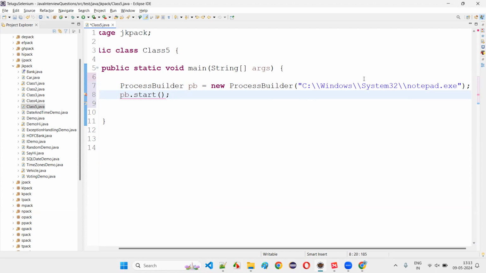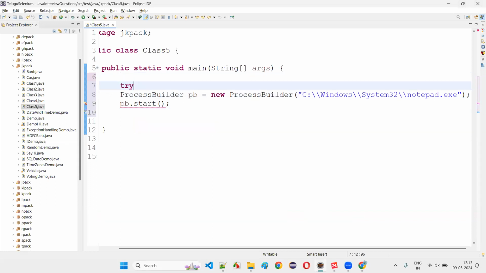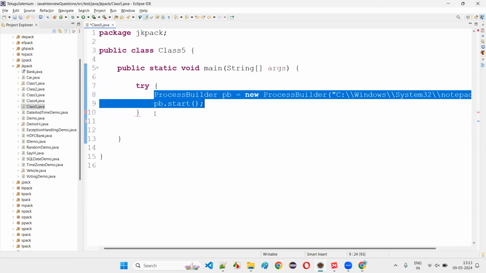So this is the code you have to write, guys, and there is a possibility of exception. If in case this particular notepad.exe file is not available at this particular path, the start method may not work. So hover the mouse and surround with a try catch block here. What is that possible exception? They are saying input output exception.